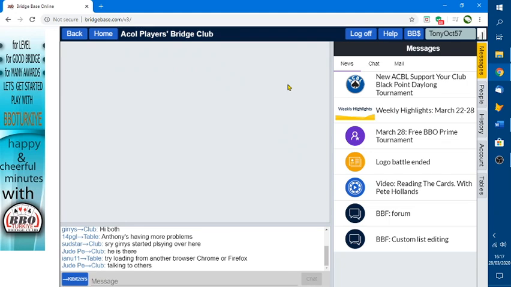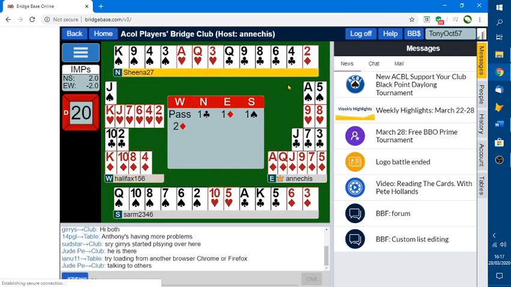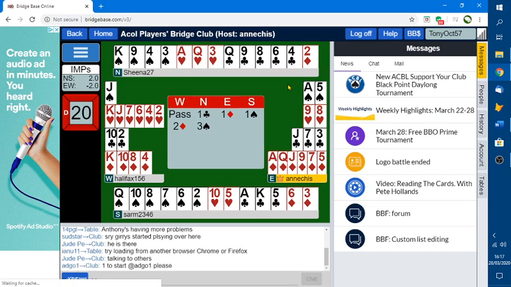Again, we're just watching on this table just to see what's going on here. Okay, so here again, we've happened to join this table in the middle of the auction. And how has it gone so far? We went 1 club, 1 diamond, 1 spade, 2 diamonds, 3 spades. Okay, I suspect we can end up in 4 spades here.